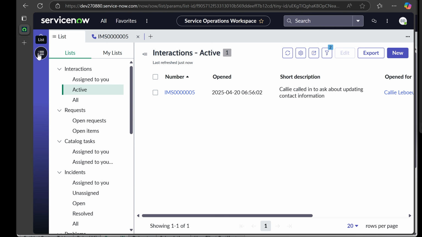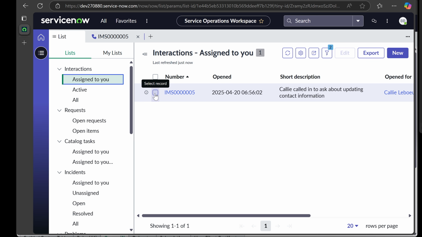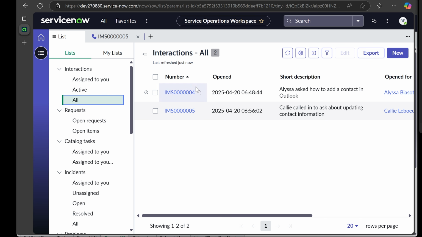Let's go back to our list here. Let's look at interactions again. We can see there are some interactions in here, and when we go back to our interactions, it didn't actually delete that interaction. That interaction is still there, except that you've also created a ticket on top of this. So there is both an interaction and a ticket. I'll go ahead and close this interaction since I created a ticket for this. It's still assigned to me, but if we select all, we can see both of those that we have in the system.